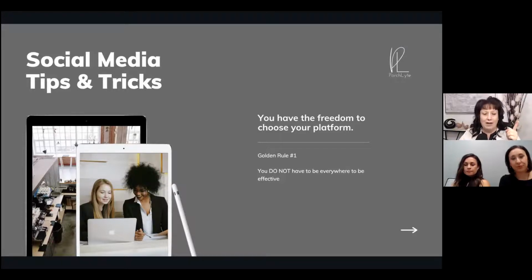Pick one platform that you are comfortable with, or one platform where you think your ideal client hangs out. So if you are chasing millennials, you might want to do TikTok, but you probably want to have your focus on Instagram. If you're doing empty nesters or Generation X, people that are maybe moving up a bit, maybe you want to do Facebook, maybe you want to do YouTube, but you don't have to be everywhere at all times, which is fabulous, which is good news.